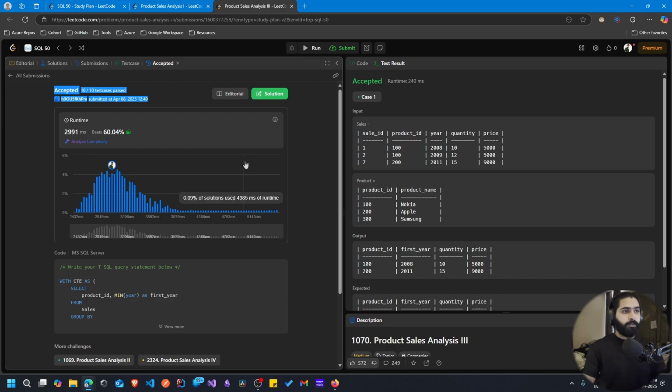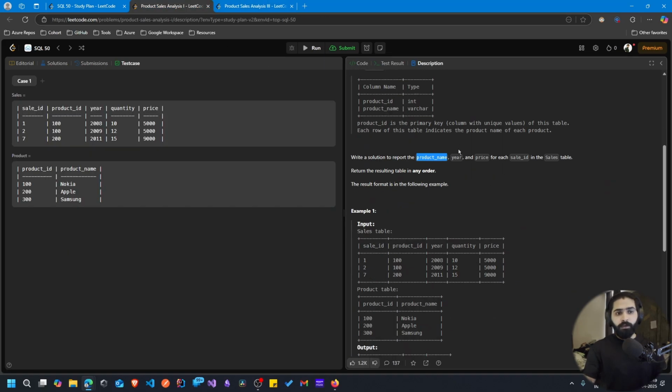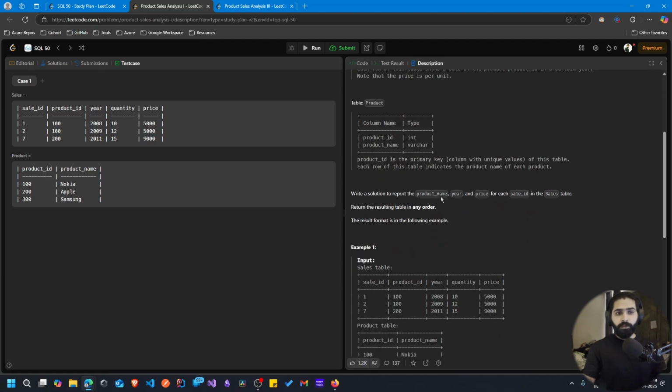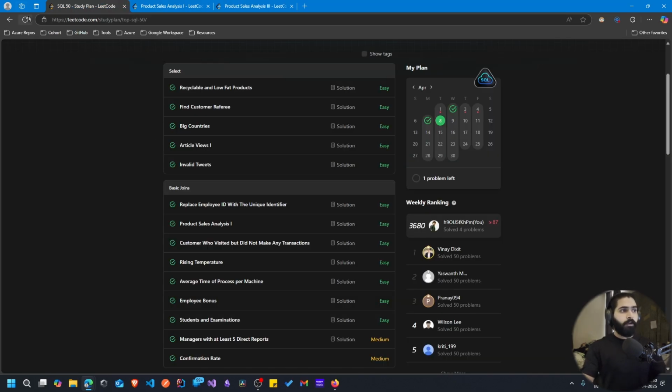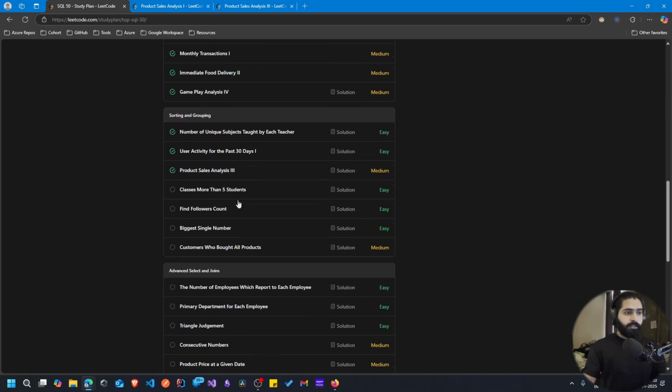Okay, so let's move to the next. Here we used, I believe, a left join because we have to get the product name as well, so that's why. But in this one it was not required to use the second table, but it is relevant because we have a primary key and foreign key relationship. Okay, so we have done one more question. So what's next?